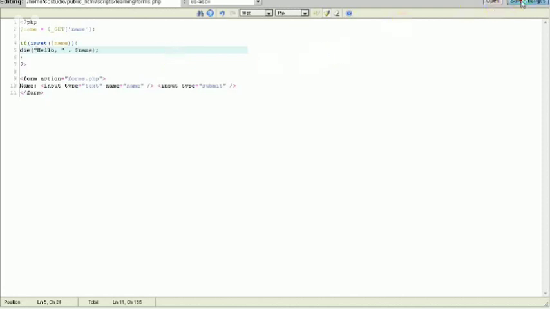Just like that. Name will equal Sean, and then it'll say hello Sean. That is all for the Get tutorial. See the Post tutorial to learn how you can secure your forms more.